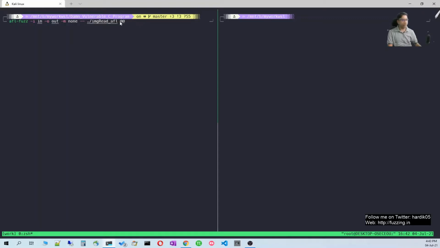What AFL does with this @@ is that at runtime it replaces this symbol with the .cur_input file. That is the file which contains all our mutated data, and it will be fed as input to our program, and then AFL will monitor it for any crashes or hangs. If it finds any crash, it will save it in the crash folder. If it finds any hangs, or any new path, it will save it in the hangs or queue folder.